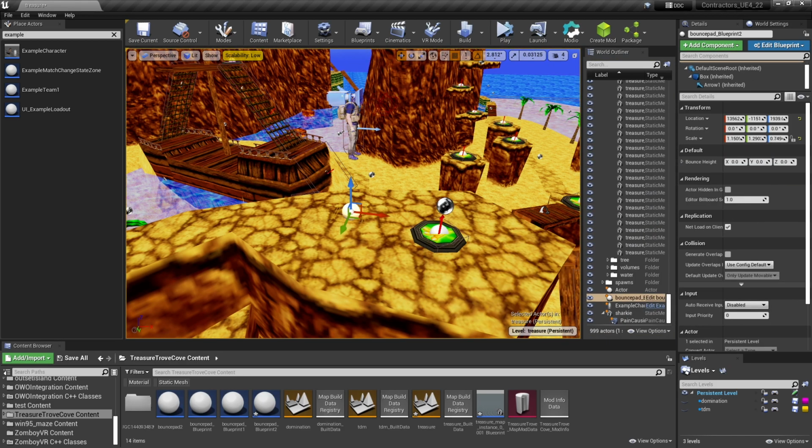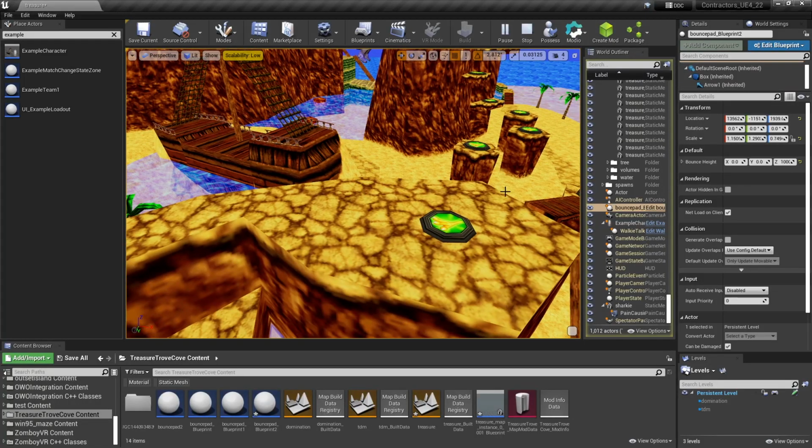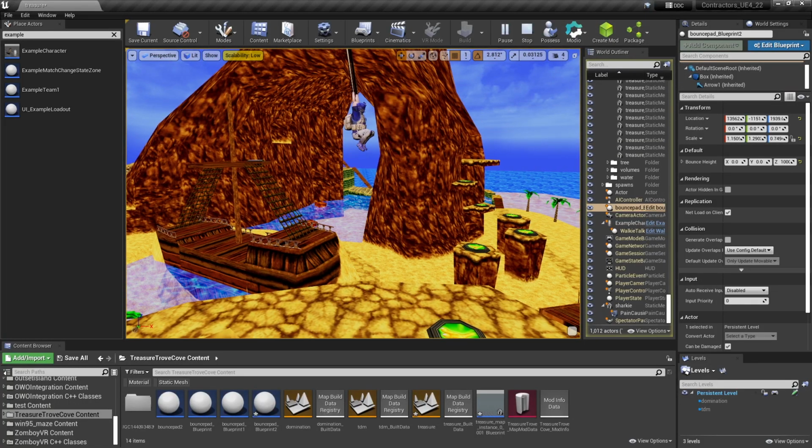End the play and then click on the box again. And over here in the bounce height, set the Z value to like 1000 or something. You can hit play and you'll see that he now bounces up and down. From here you can just adjust this to your liking.